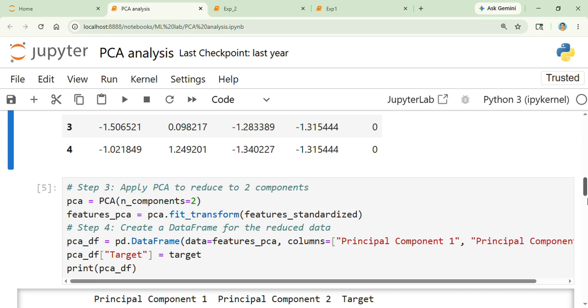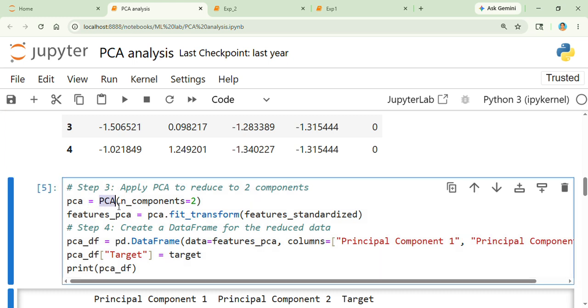Now we can apply PCA to reduce from 4 features to 2 components. So apply PCA to reduce to 2 components. PCA means principal component analysis, an algorithm that can be implemented using the function called PCA. For this we need to pass the number of components. How many components do we need to consider for the outcome? So n_components = 2.